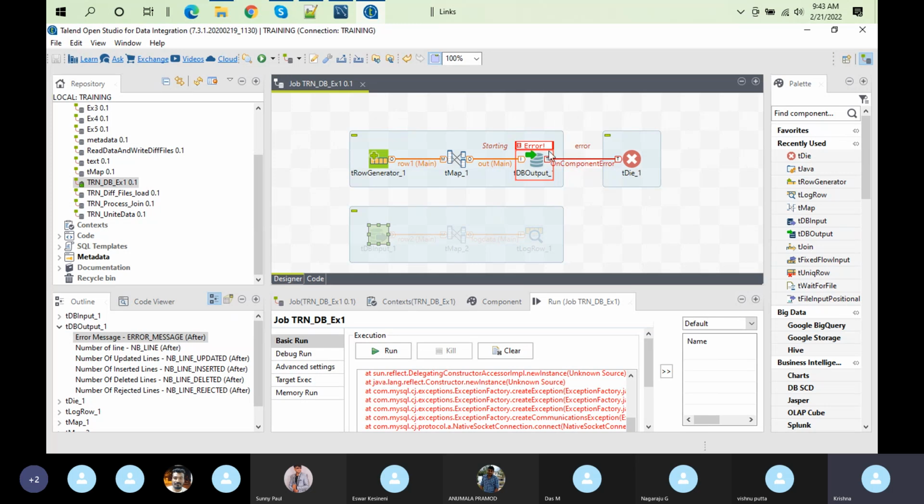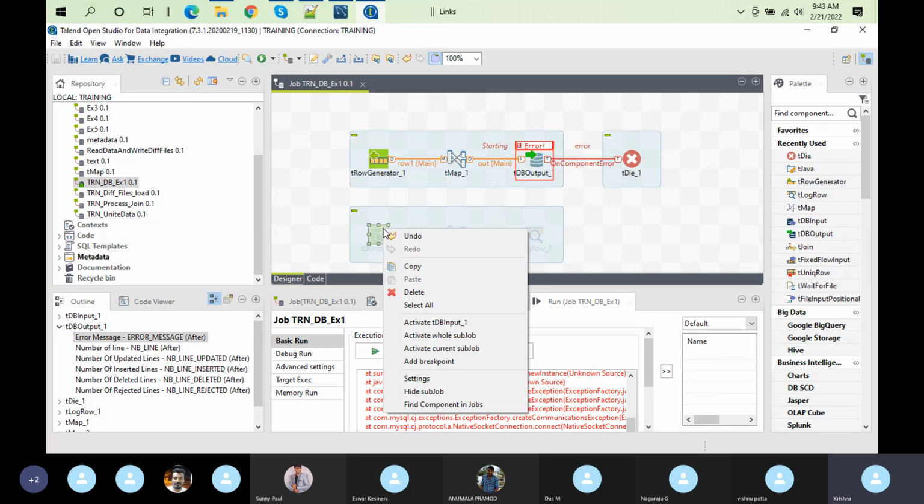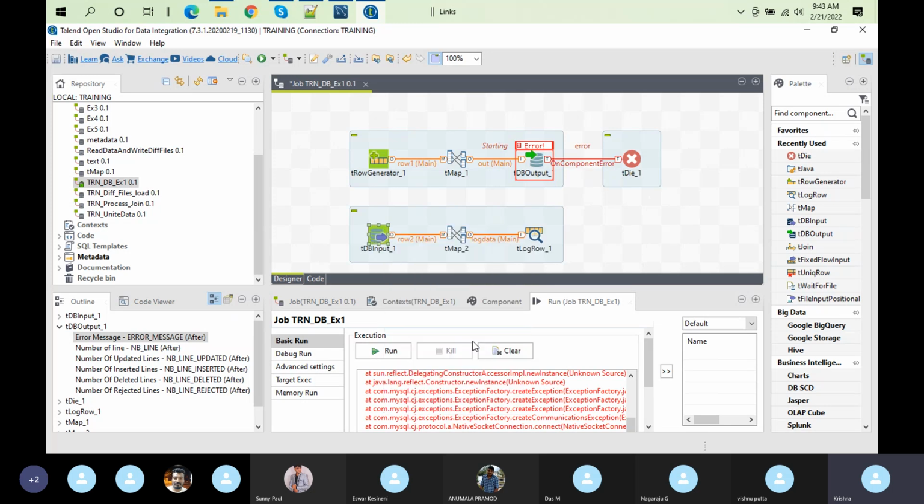Error. So it found some error in your DB output component. Always notice that here. The job starts from the output. It first tries to establish the external connections it is looking for. If you put a file, it will check that the file path is there, and then it will start reading from the input component.